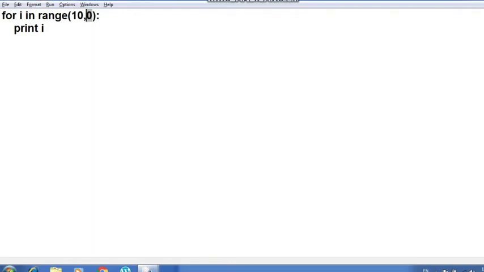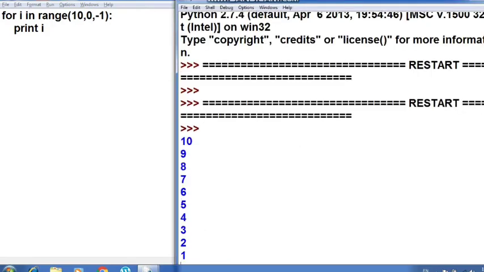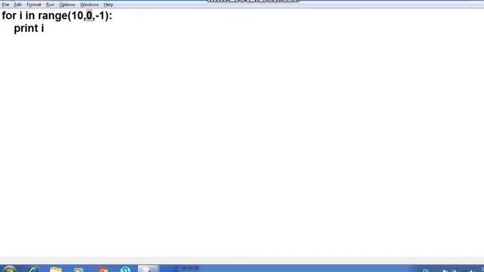To get the output, we have to write the step value as -1 or -2, whatever you like or whatever is the requirement of the program. Now we will see here that we got the output starting from 10, in decreasing order, till 1. Alright, if I had written here 1, then I would not have got the 1 in the output because that is excluded. I would have got 10 to 2. So I'll show you that as well. You can see here.